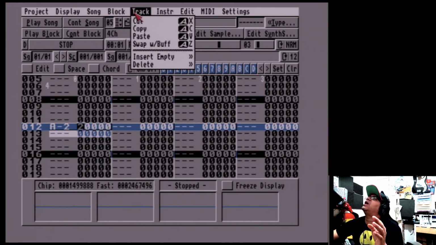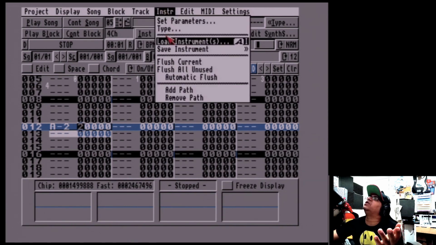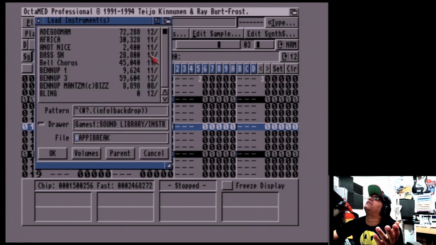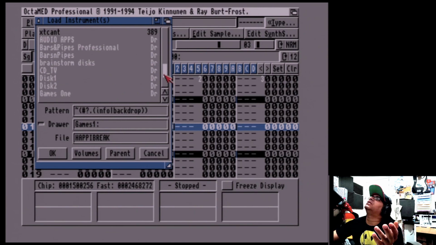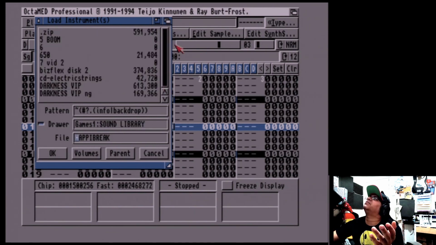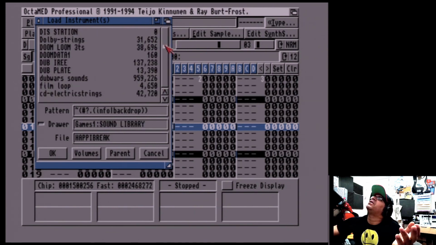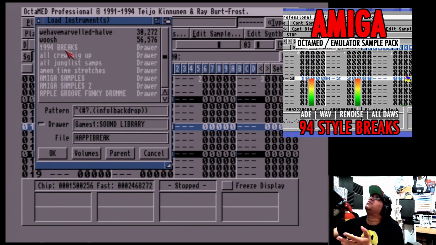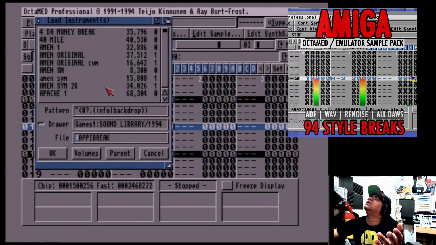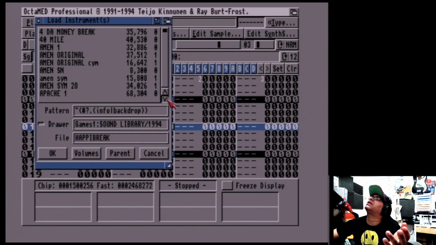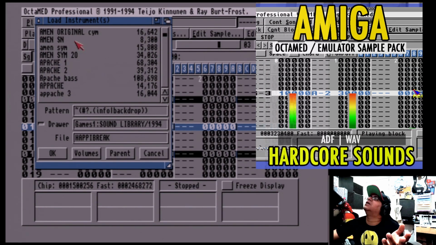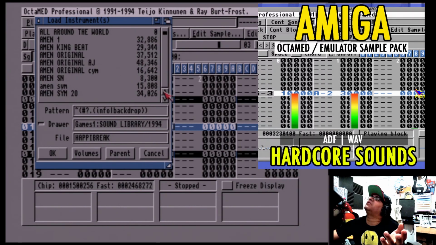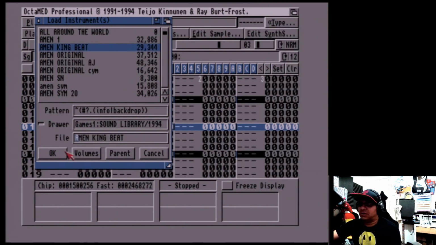One more thing I just want to cover here. Go instrument, go load instrument. Let me just find a drum beat there. Let's see what we got here. Sound library, right? We go sound library now, and look, 94 breaks. There we go, lovely. Right now, a few people asking for some Amiga packs. I think I'll put some more together for the emulator that we got going on. And then yeah, we get the king beat, one of my faves, right?